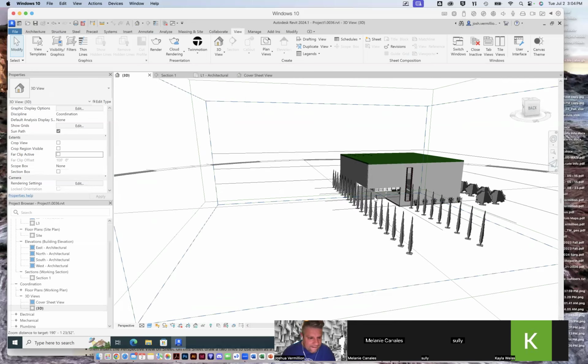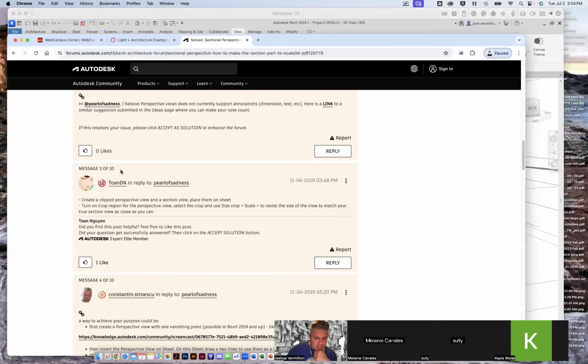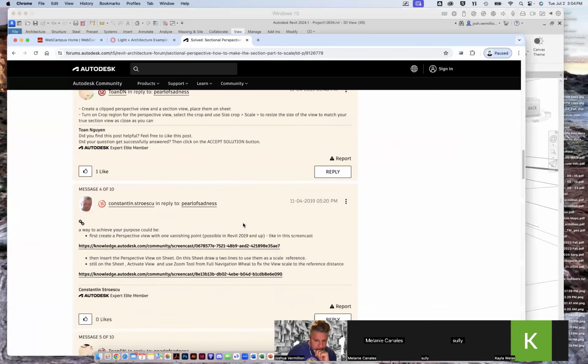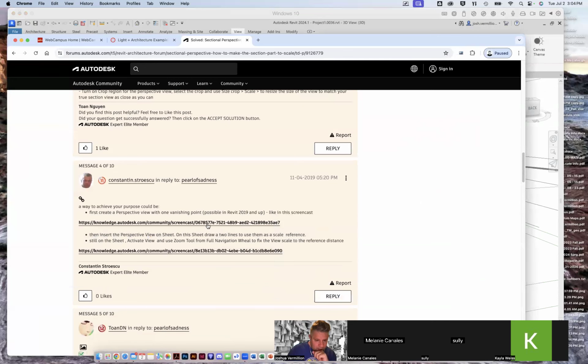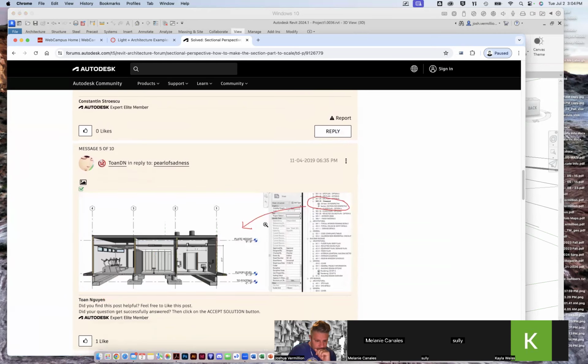Oh. All right, maybe I actually do need to watch a video or something. Let's see. Create a clipped perspective view and a section view. Place them on a sheet. Okay, I don't need that. Then insert the perspective view on a sheet. Still an active sheet. Use zoom tool from full navigation view. View scale to the reference distance.